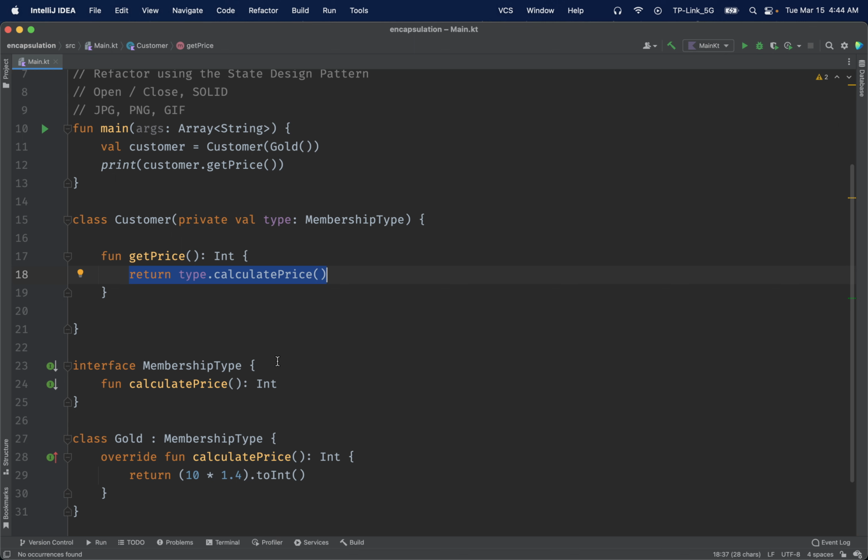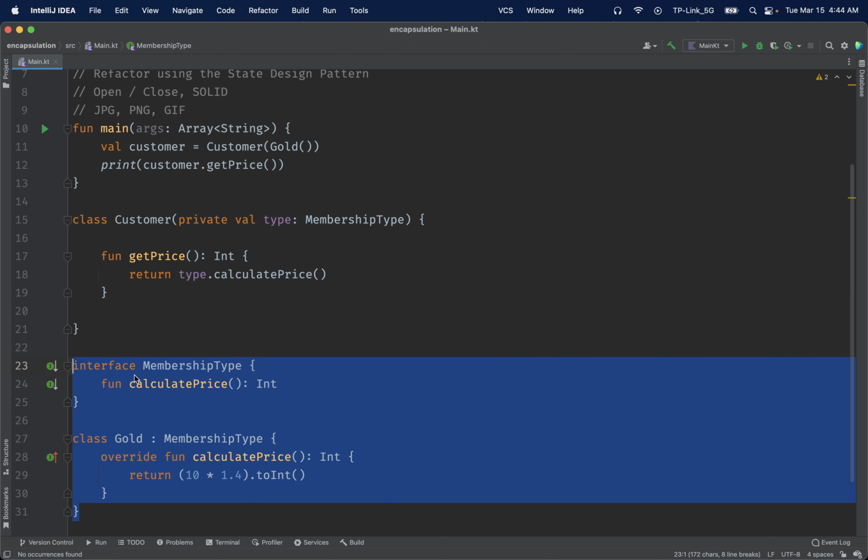But instead, when you start noticing these patterns, then you can go ahead and refactor in this way and make your code a lot cleaner and easier to change in the future.